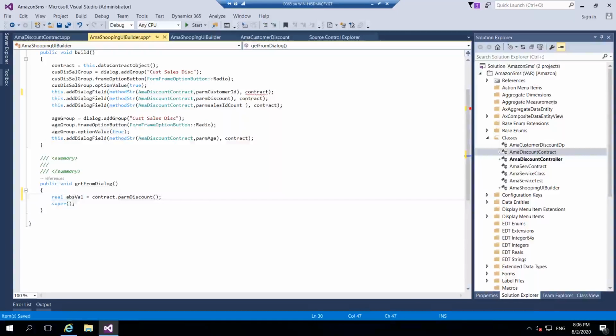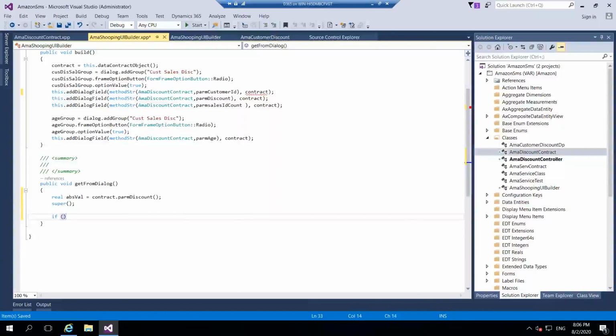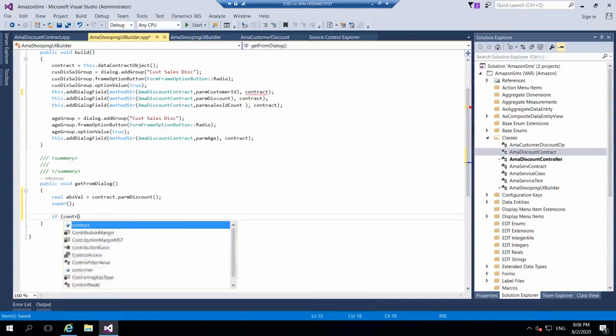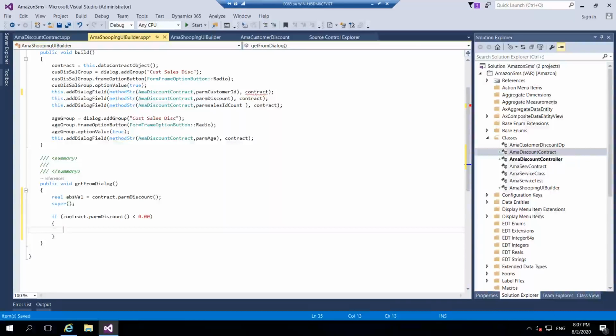And let's say they are making it negative. You got the value as negative. So what you can do? You can simply write if contract dot param discount is less than 0.00, then what you want to do?